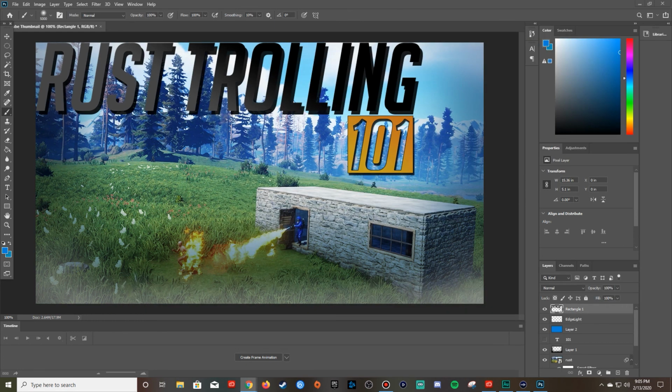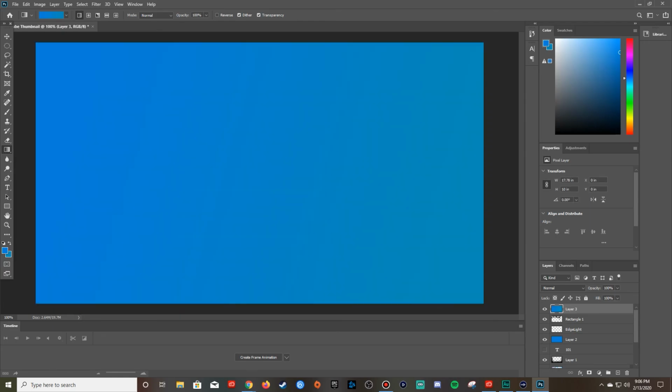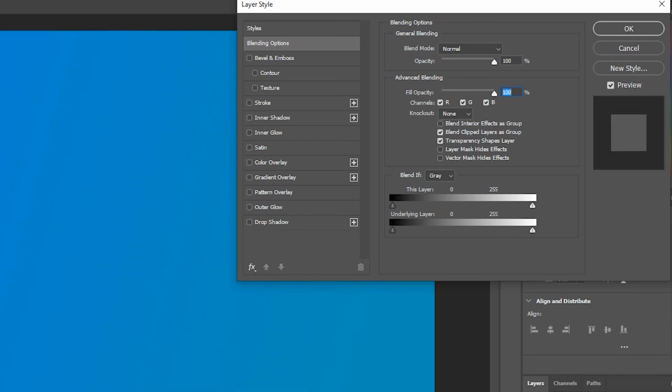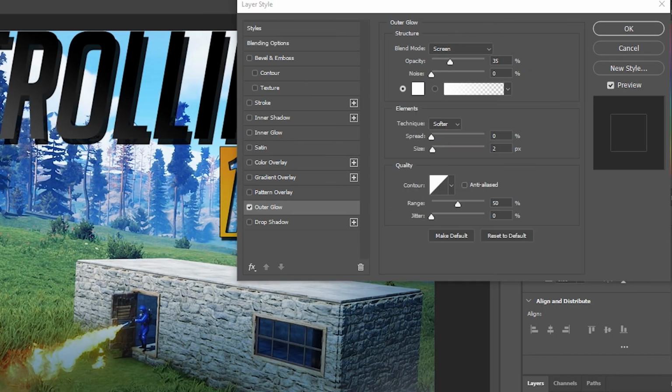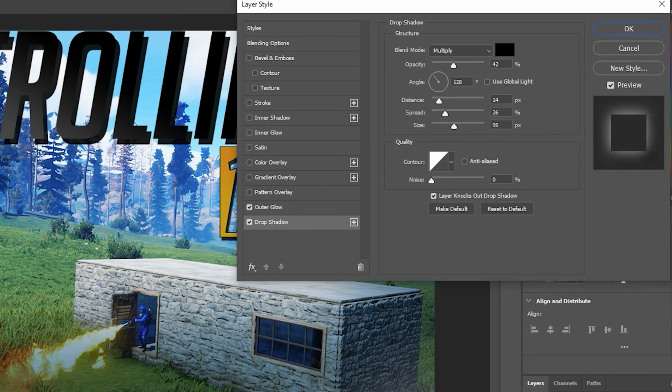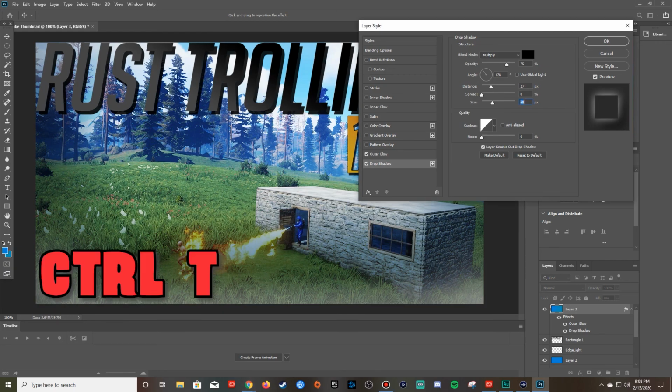Now finally, for a little bit more contrast, we can add a border. So once again, make yourself a new layer. Let's select our gradient tool, select the whole image, open up the layer effects by double clicking, put your fill opacity all the way down to 0, come down to outer glow, change the size to about 120 pixels, come down to drop shadow. You might have to play around with the drop shadow to get it exactly how you'd like in this case. Hit OK and hit Ctrl T.